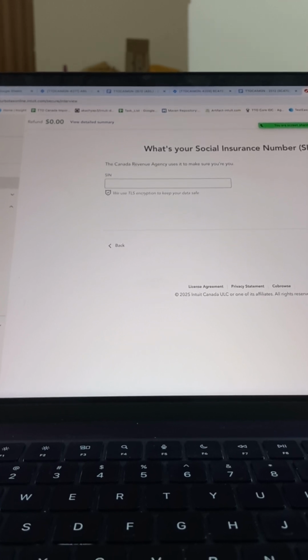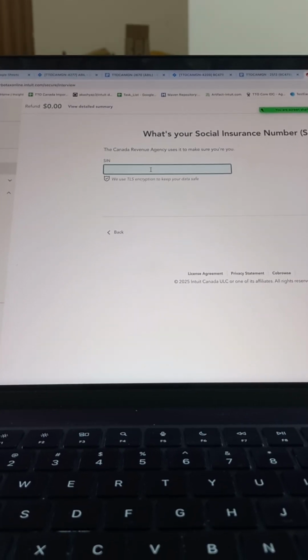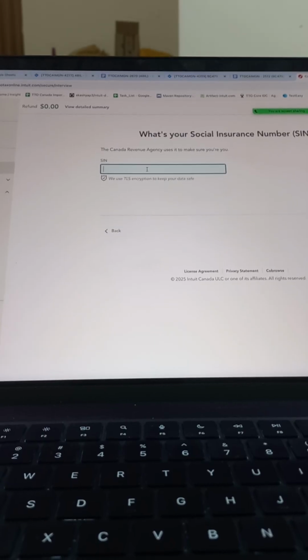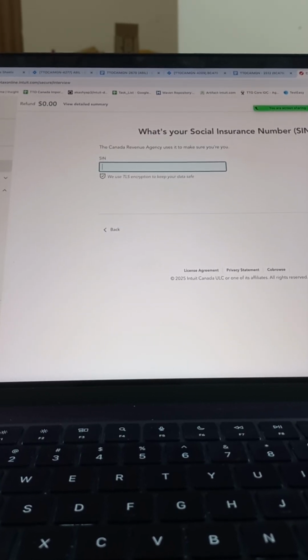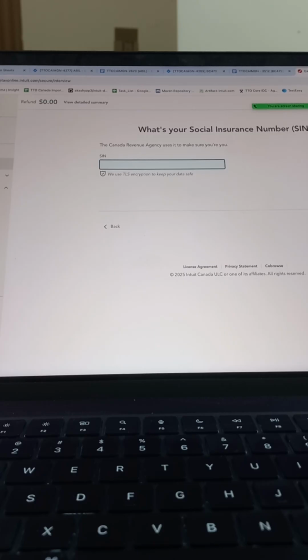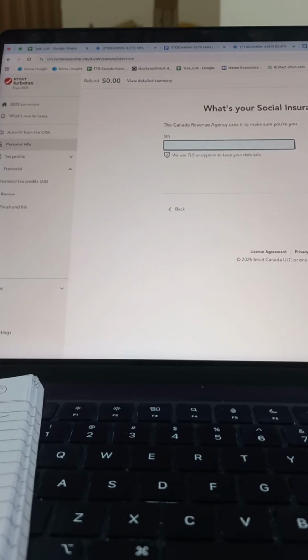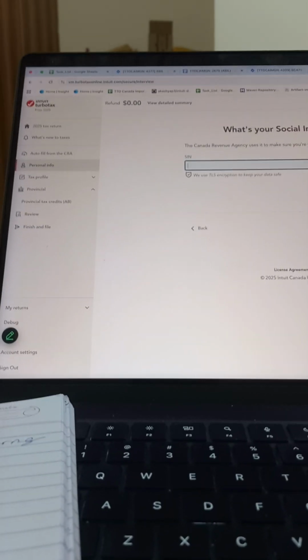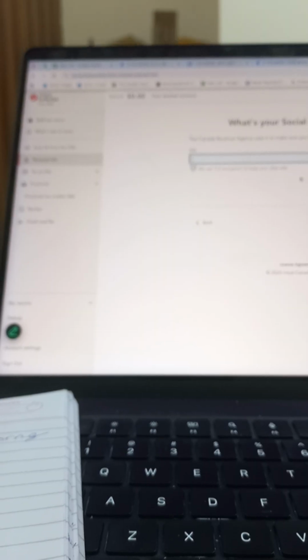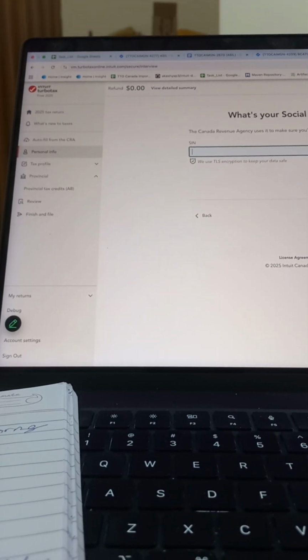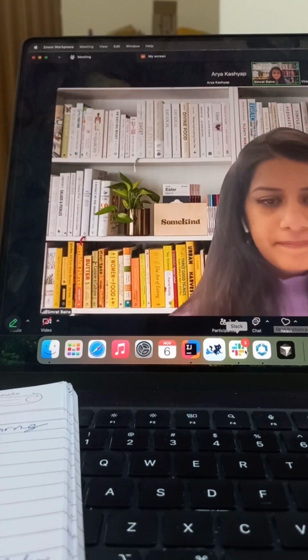So this is a valid SIN that you can use for your testing. Let me see. These two SINs you can use if it's a couple return, or you can just copy paste any one of them here, and that should be valid. Okay.